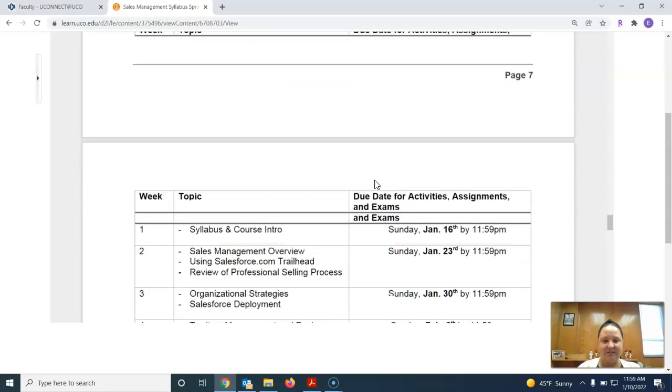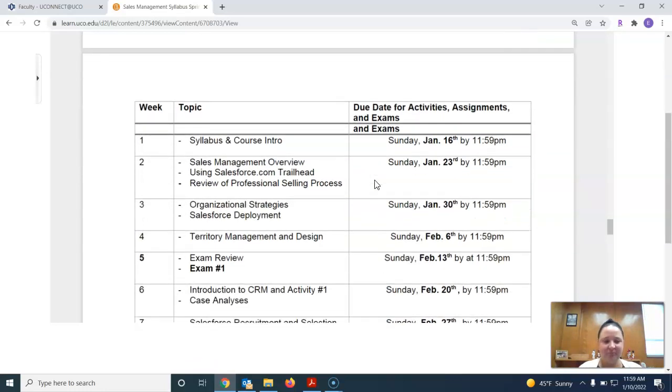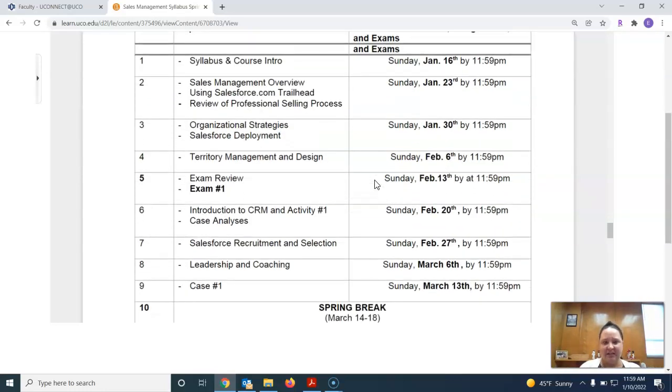Course schedule. This is really important. I think this just looks funky because I didn't download it. But you can see here the topic for each week along with the due date. So, syllabus and course intro this week. Next week, we'll have an overview. We'll talk about Salesforce.com Trailhead and briefly review the professional selling process, and then so on.